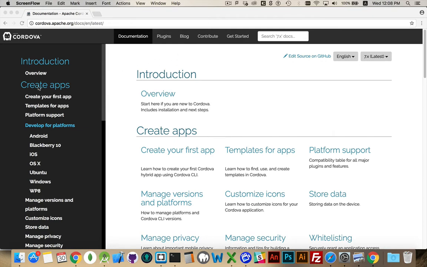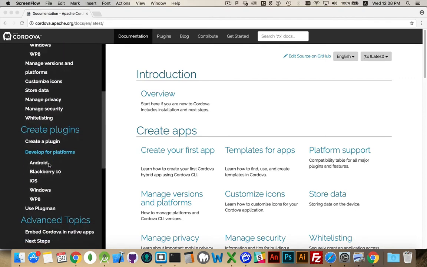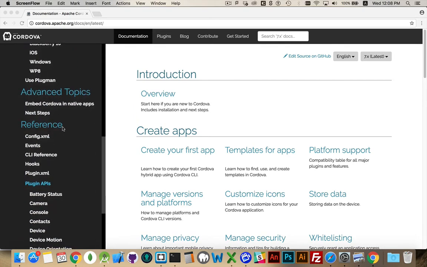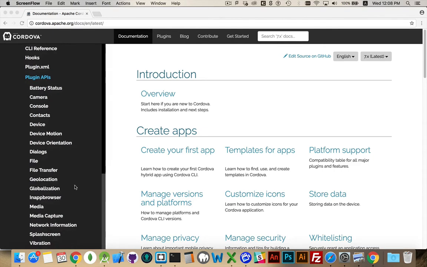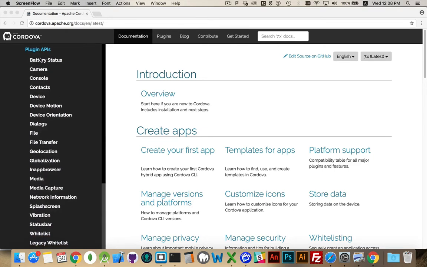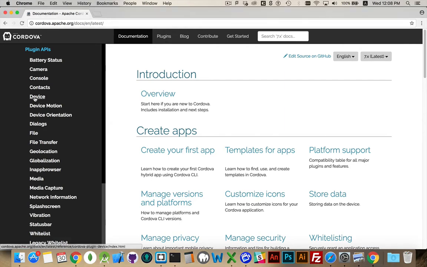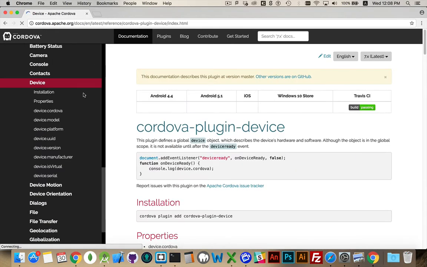Alright, here I have the Cordova website. I'm in the documentation section. If we scroll down into the reference area, you can see there's a list of plugin APIs. So these are kind of the core plugins that the group that manages Cordova looks after. There are tons of other plugins. If you go to the plugins section here, you'll be able to find all of those. But I'm going to just start with the device plugin. This is what we're going to be looking at. This is the name of the plugin that we're going to use to install in our application.